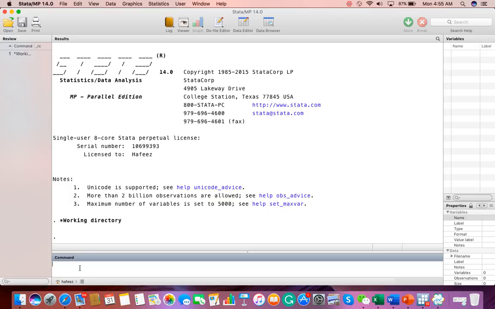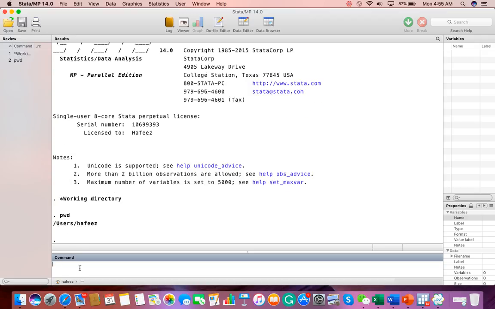To check my working directory, the command is pwd. Now you can see my working directory is users and Hafiz. I want to change my working directory to the desktop, so that every file and output is saved on my desktop.